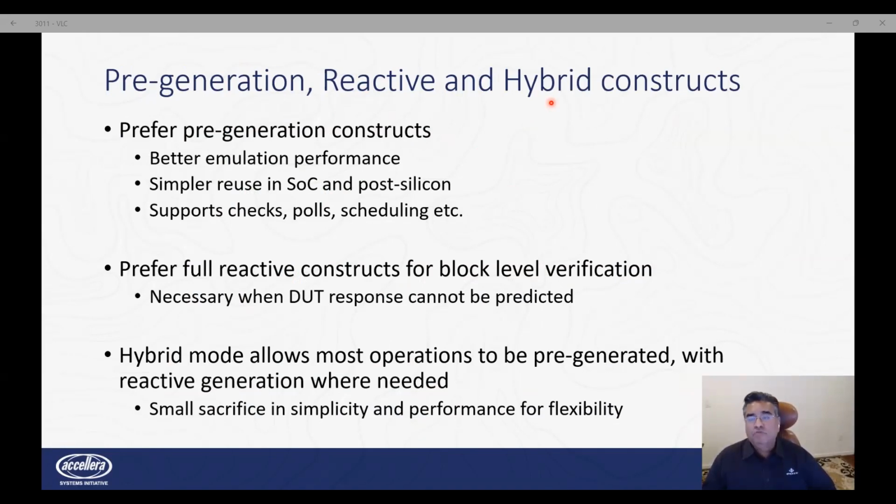In general, we should prefer to use pre-generation constructs where possible. This gives us better performance in IP emulation and simulation acceleration. It's easier to reuse an SoC and post-silicon. And most of the reactive things that we're used to doing in UVM, such as checking results, polling for operation to finish, waiting for an interrupt, scheduling in a way such that one task doesn't start until another task is finished, all these are very much handled by the synthesizable verification OS.